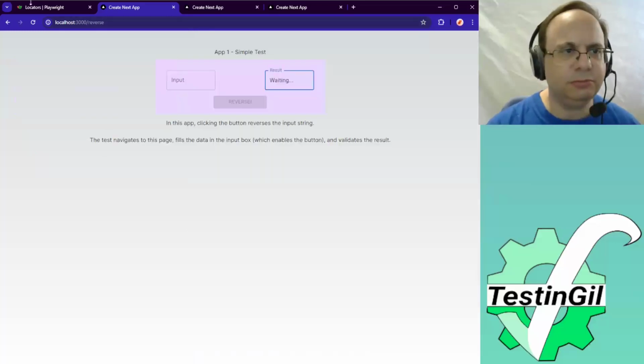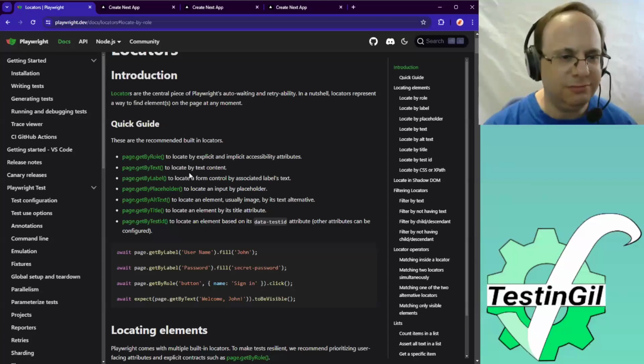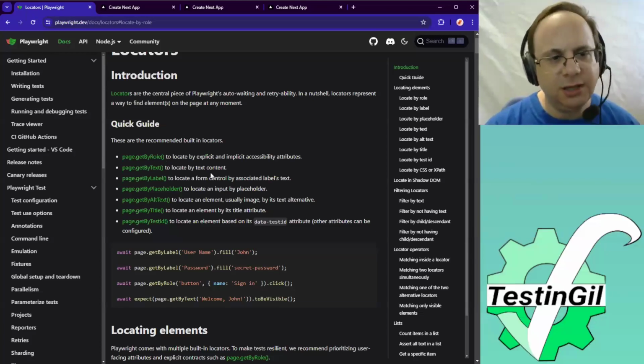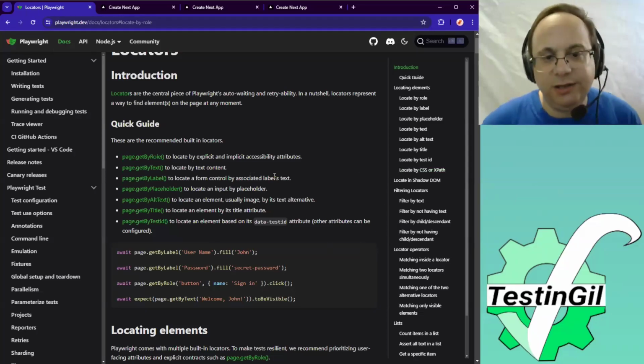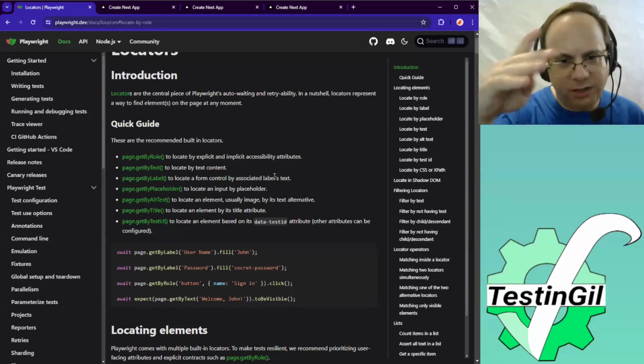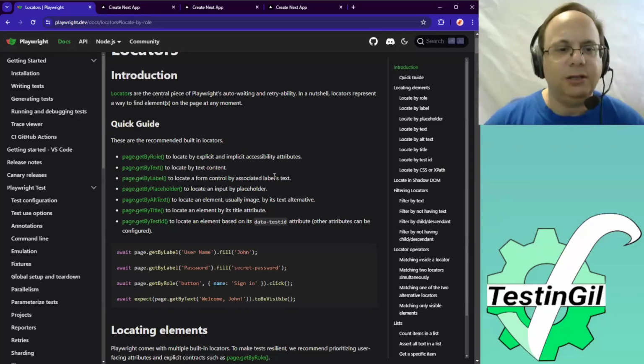So use get by role, get by text. Try not to use XPath and CSS because they're a lot more fragile. Things can change in the hierarchy of the HTML. We would like our test to be more stable than that.